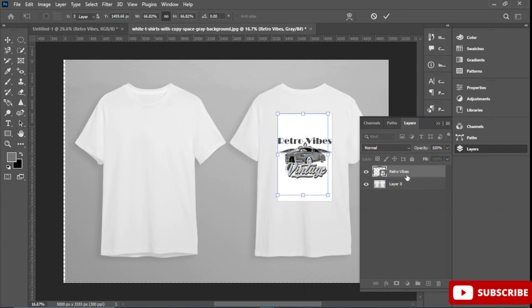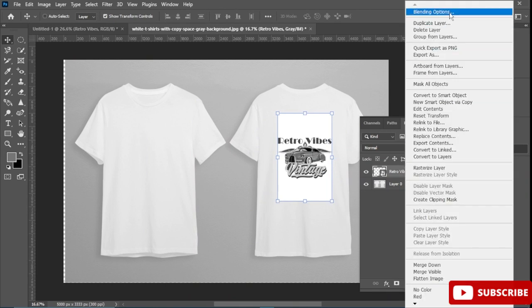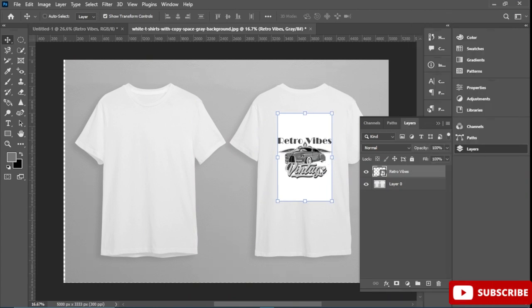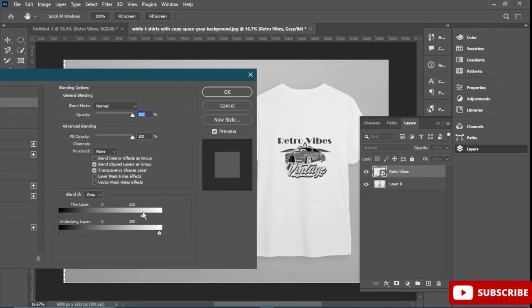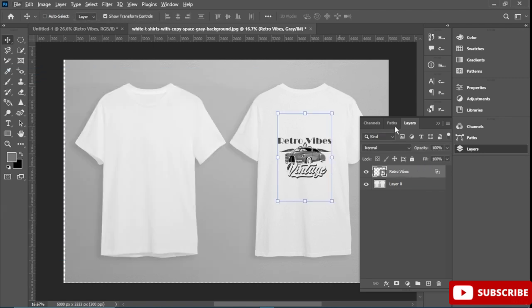Right click on it, go over to blending options, and then we're going to remove the white parts. If you want to do that, select this layer. I'm going to set this layer to be removed. You can see the white part has been removed a lot. I'm going to keep it something like this. I can see it looks a lot better. After you're done, just press OK. Now you have a t-shirt design.